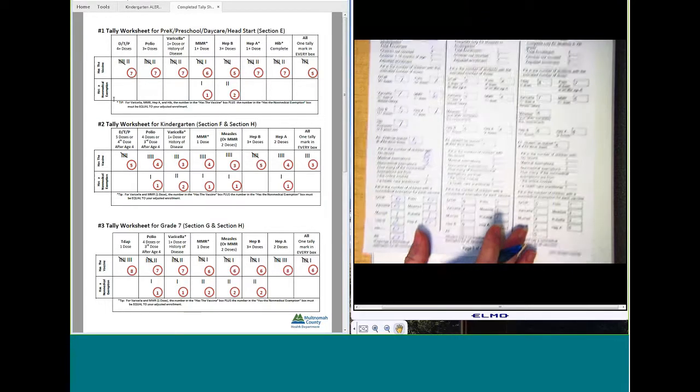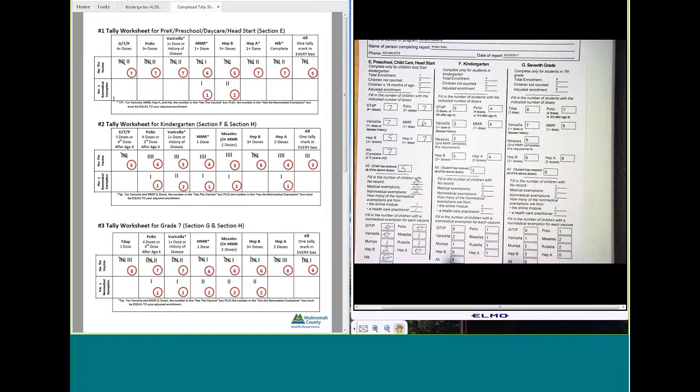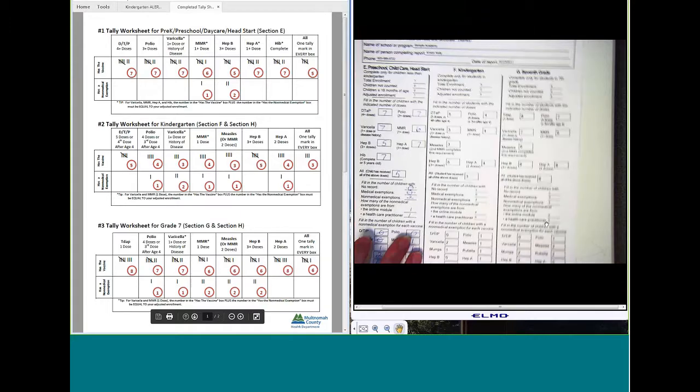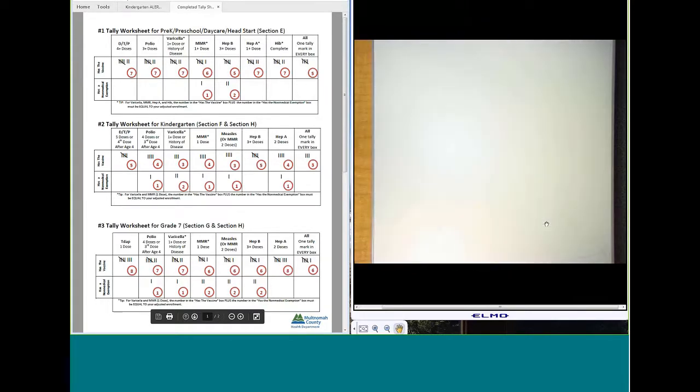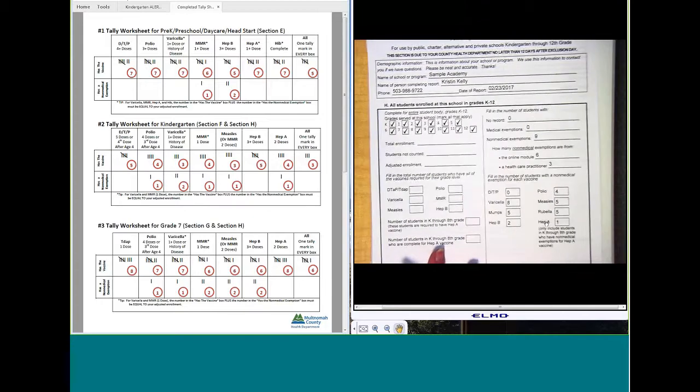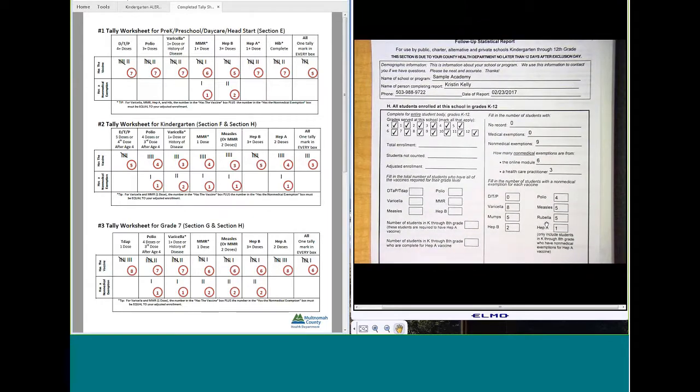Okay, and then you would continue in that way. You can see I've already filled in the kindergarten and the 7th grade, but you would continue in that same way, filling in all the numbers from the tally worksheets right onto the report. All right, so now for section H. It collects information in a very similar way. It's just we have to do a little bit of math with it.